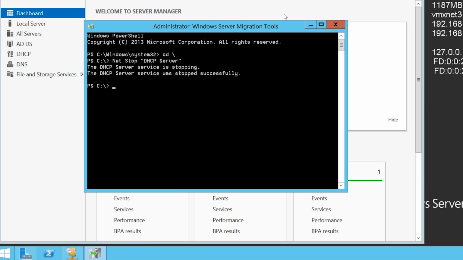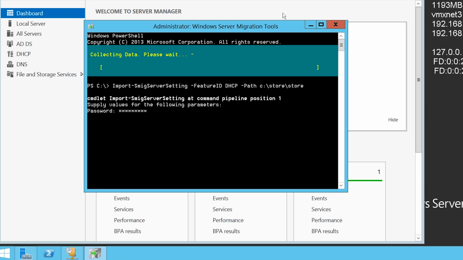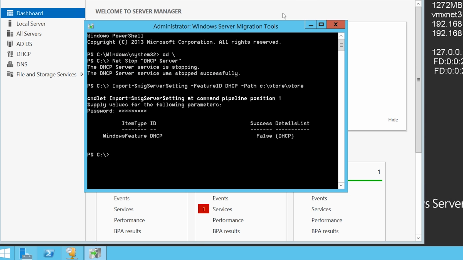To do this, I will run the command Import-SmigServerSetting. The command needs to know which settings to import, so this is done with the switch -FeatureId DHCP. Following this, I need to use the -Path switch, followed by the location where I stored the exported DHCP settings. Once I run the command, I will need to enter the password that I used when I exported the DHCP settings. Once entered, the import will begin. It does take a minute or so to complete, but I've sped up the process.